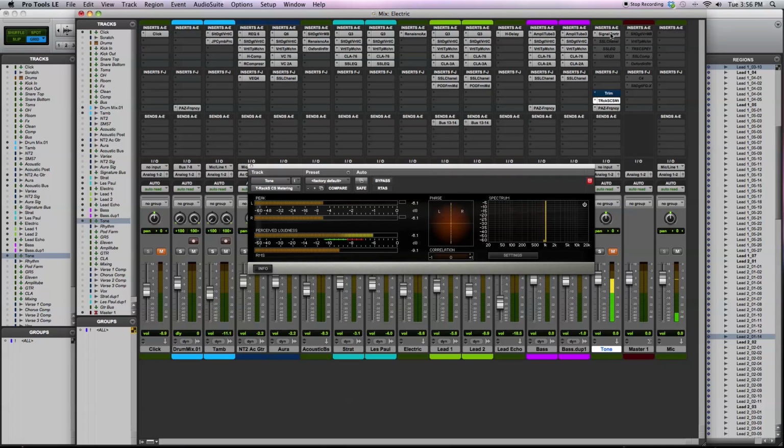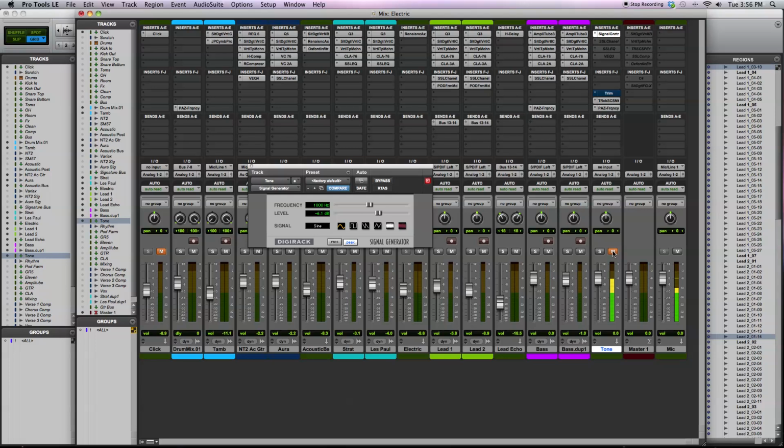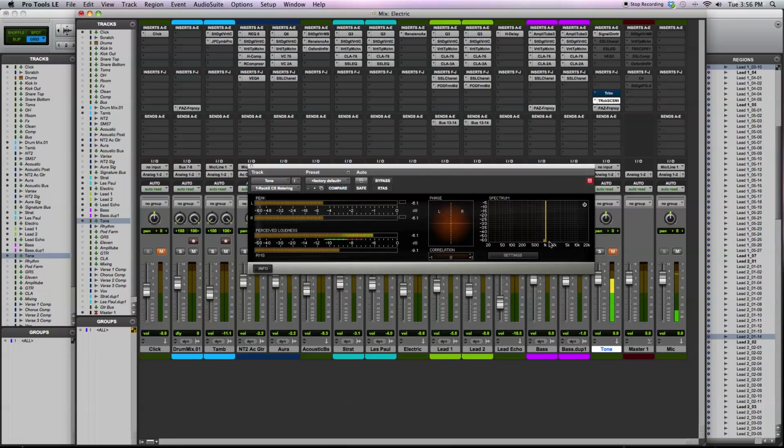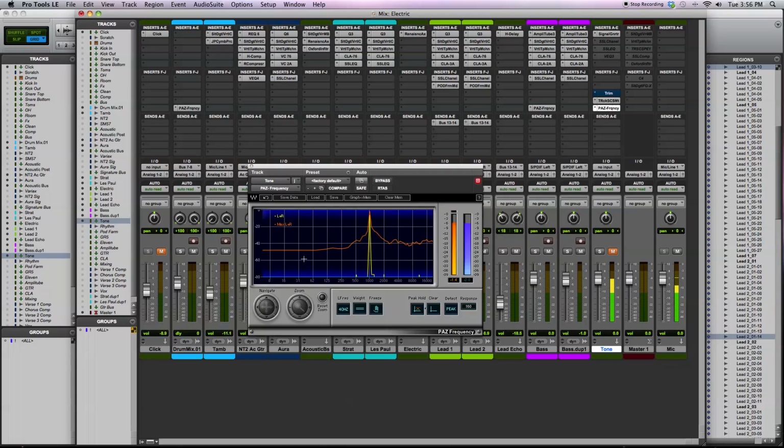You can see with my signal generator, I muted it right now because it would be really annoying for you to listen to. I have a 1000 Hertz tone going into my spectrum analyzer, and I see 1,000 hertz right here. Similarly, on my Waves one, I've got 1,000 hertz right here.